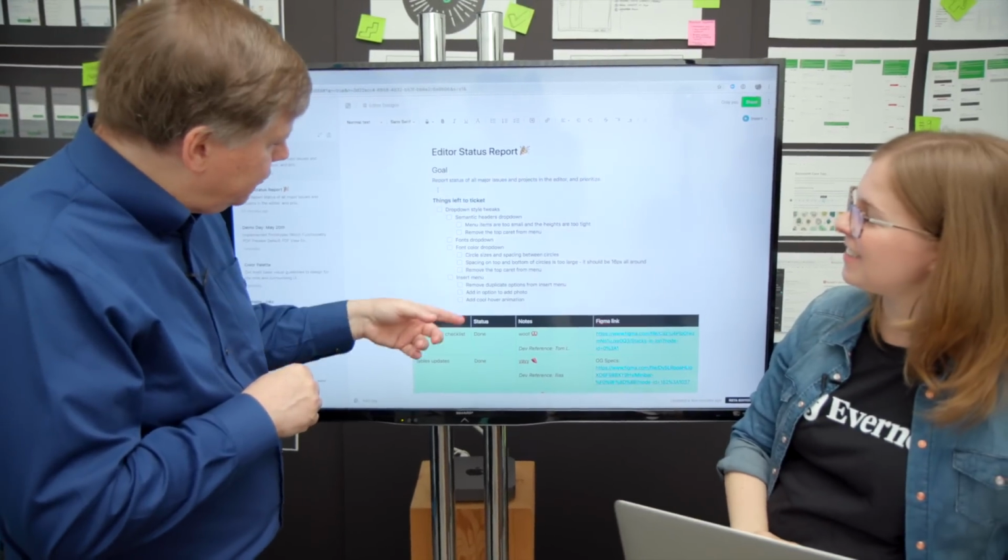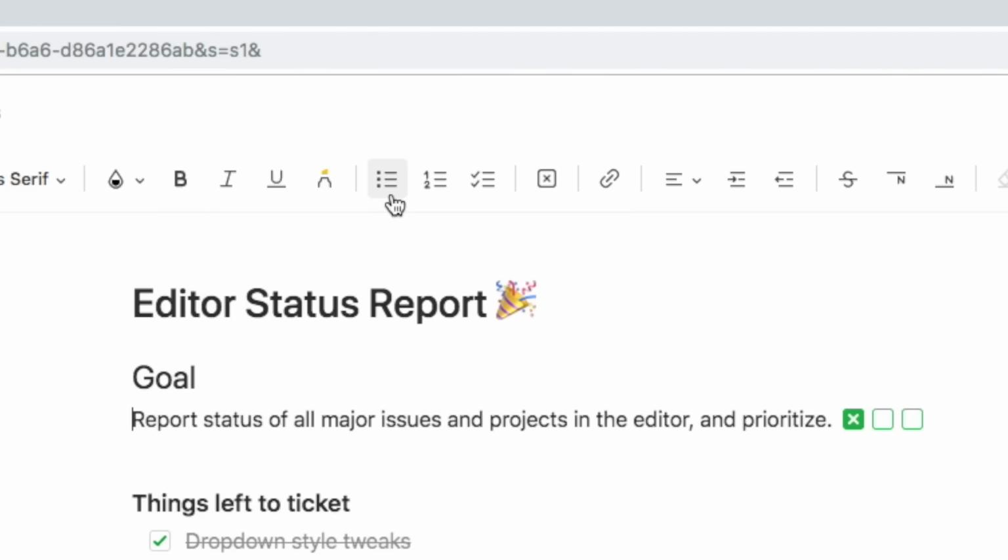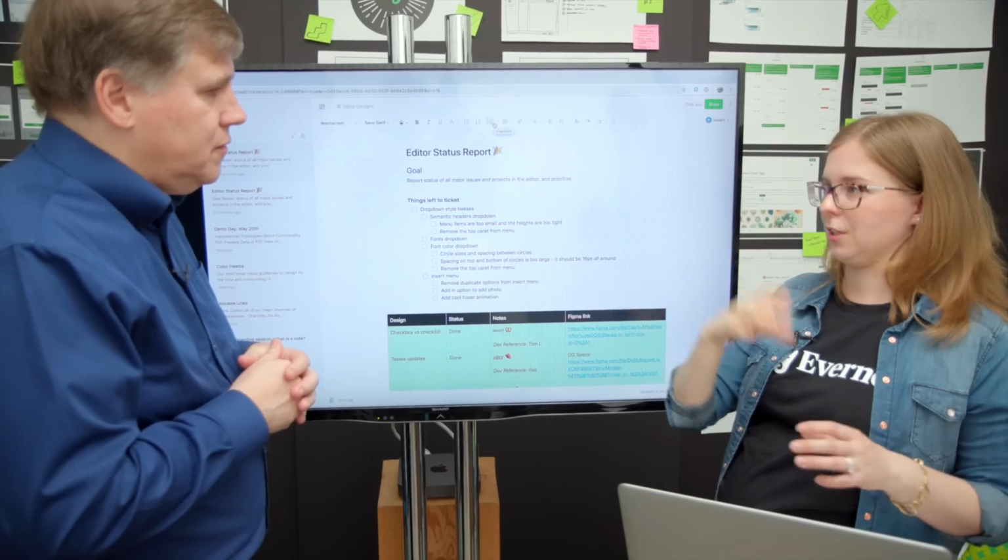So what have we done with this checklist? With lists, we had in the past bulleted lists and numbered lists, and then we had this other feature called a checkbox.